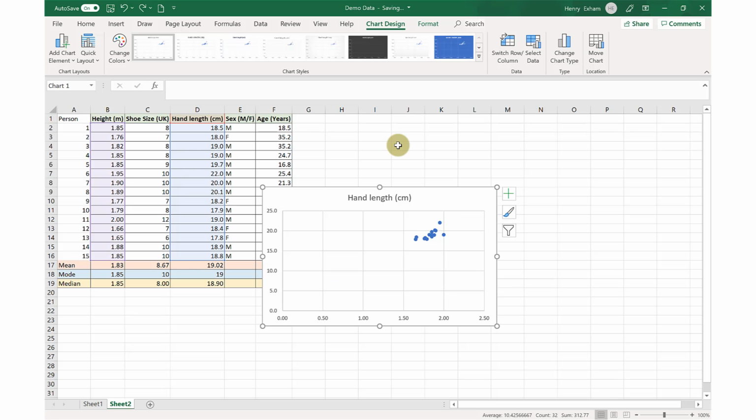Okay, so I've made a scatter graph in Excel, but I don't really like the look of it, and it doesn't really display the data in a particularly clear way. So there's a few things I want to do. I want to add axis titles, I want to change the chart title, I want to format it to make it look a bit smarter as well.